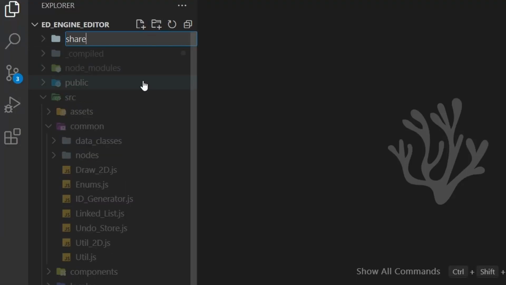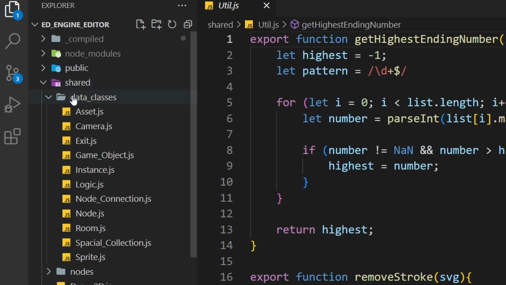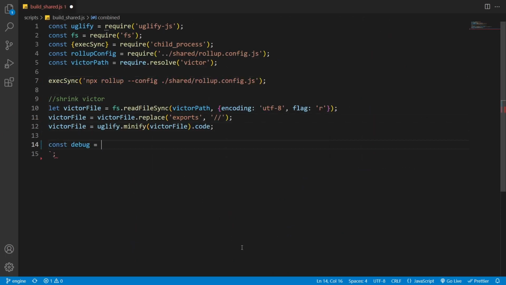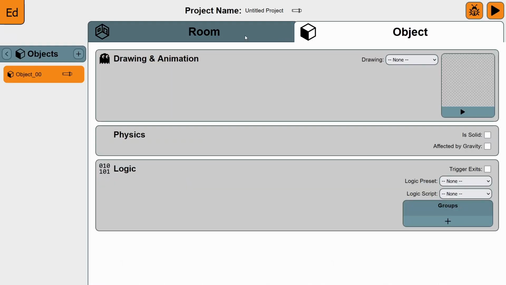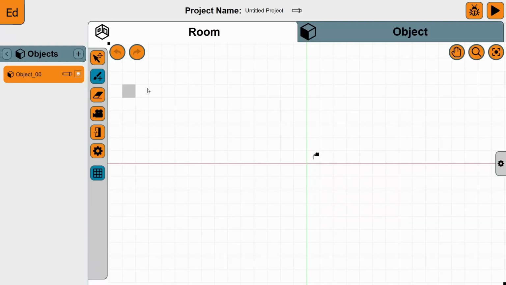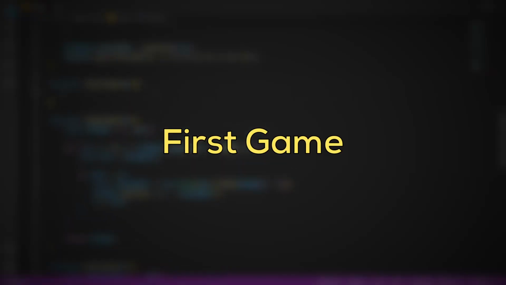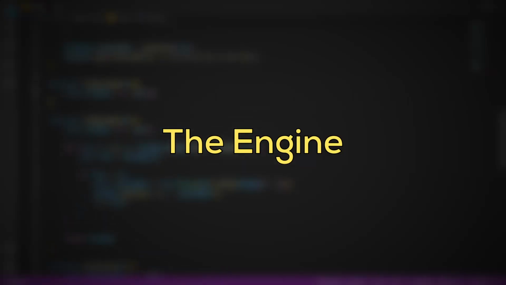I started by separating out all of the shared library code into its own folder and then set up a simple build system to bundle it into a single variable. Before I knew it, the editor was, well, working exactly how it was before, but now it means I can start working on the engine. Time to build our first game. Nah, who am I kidding? We still have to build the engine.